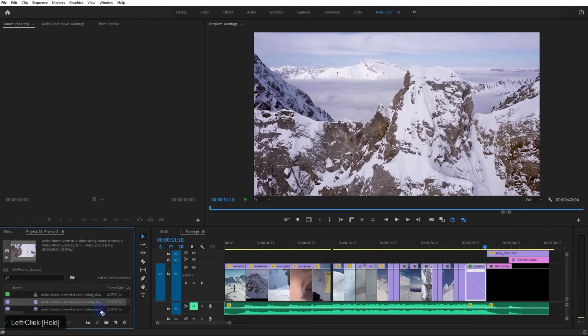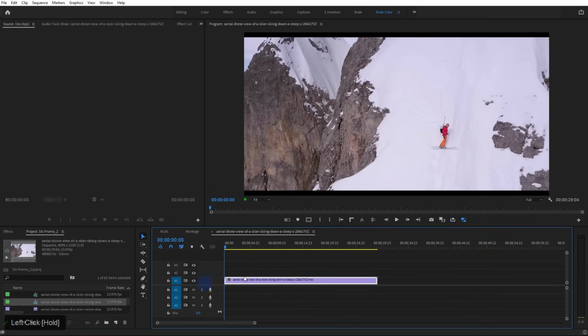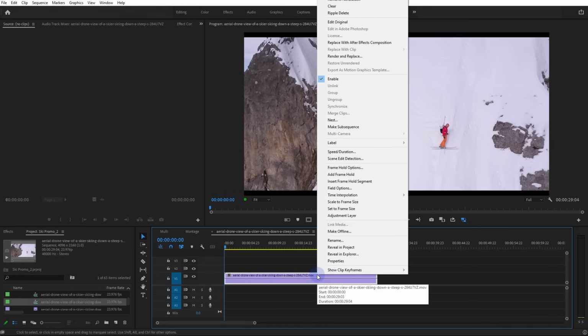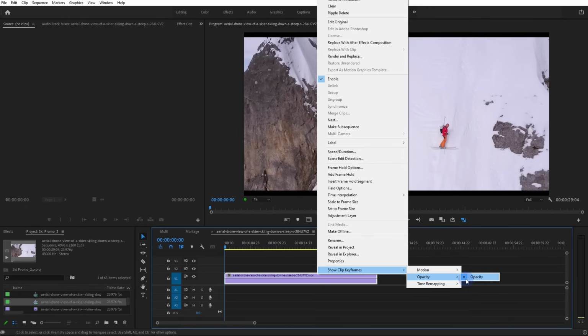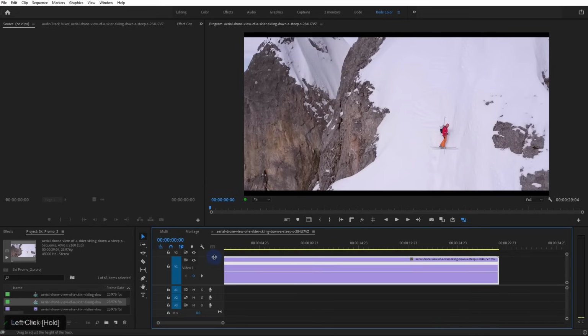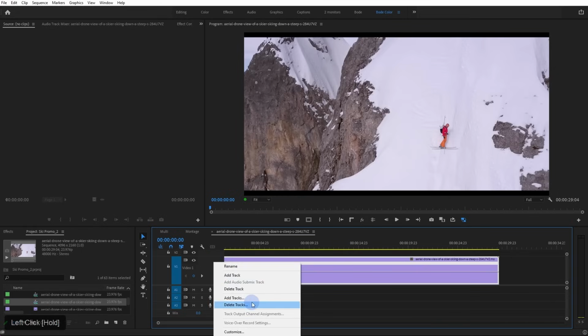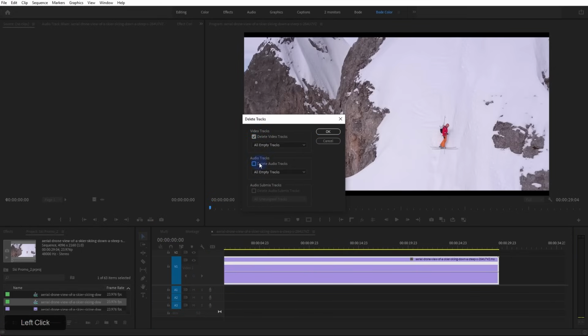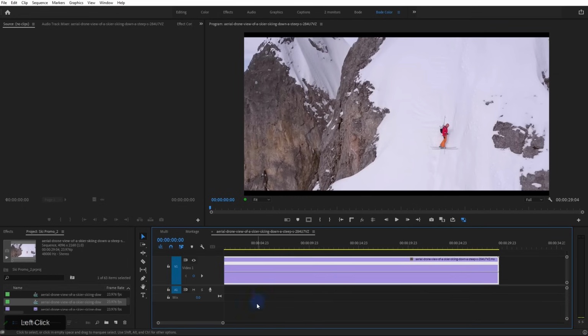I'm going to take this footage and drop it into a new sequence here. So if I right-click on this clip, at the very bottom of this menu, I have an option to show clip keyframes. And by default, this is set to opacity. But what I'm looking for is time remap speed. I'm going to zoom up here, make this a little bigger so you can see what's going on. In fact, I'm just going to delete all the extra tracks. There we go, nice and clean.